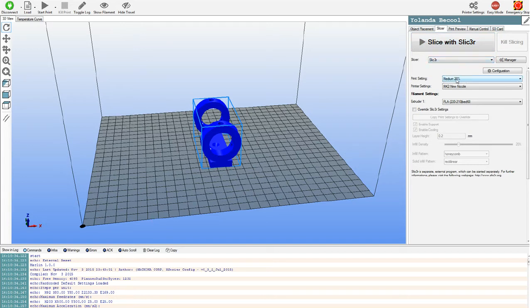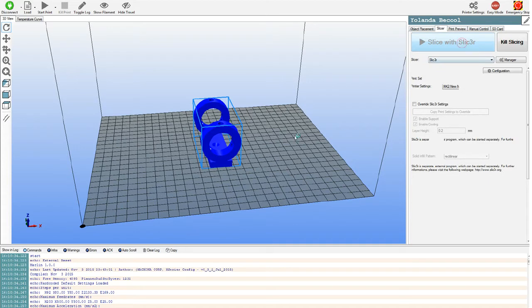So we're gonna make sure our settings are right. We got a 20% density there. We're using the right nozzle type. And this is an important one. This is our bed and PLA extrusion settings. Those are temperatures on there. Now we just hit slice with slicer.